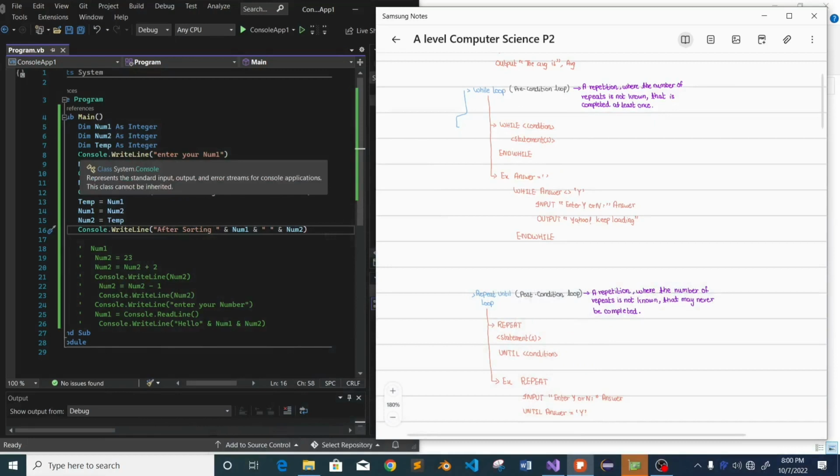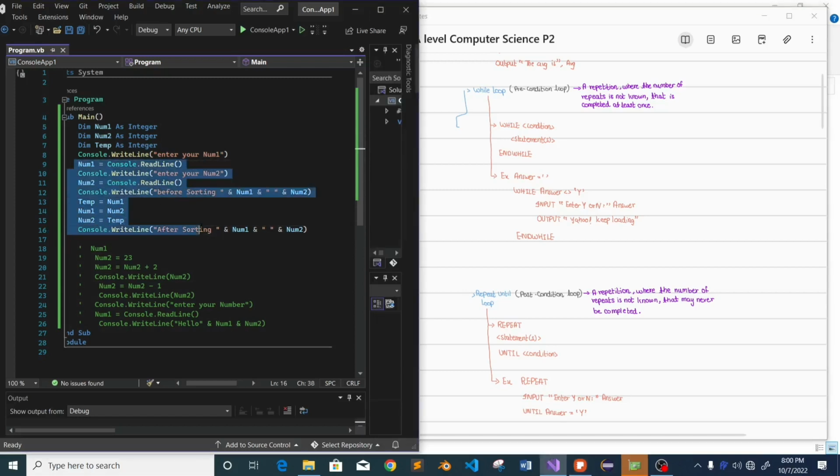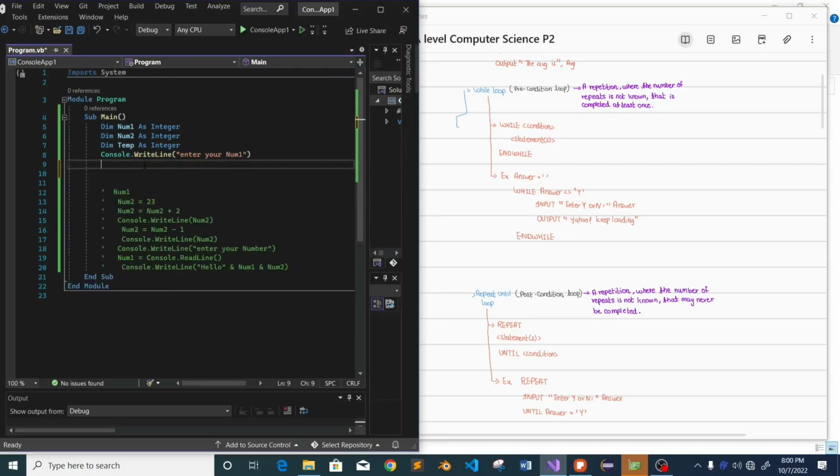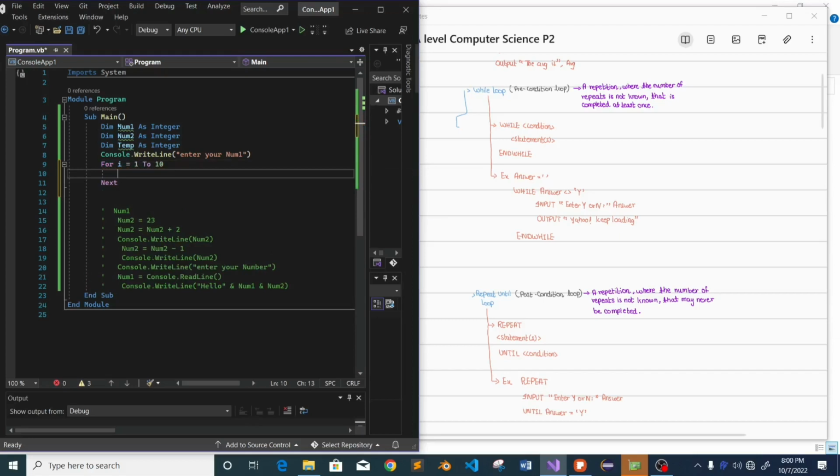So let's implement it. Let's see. Let's suppose, for I is equals to 1 to 10, and for next. For example, if I want to change something, let me just make it simple for you guys so that you could understand it.